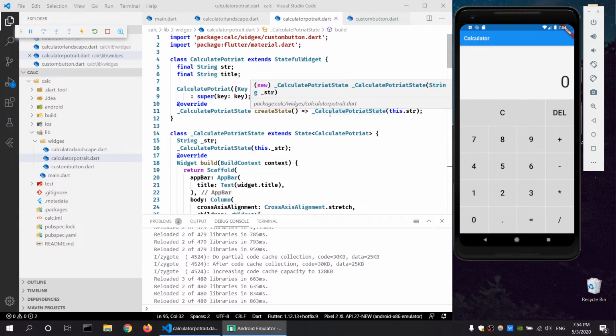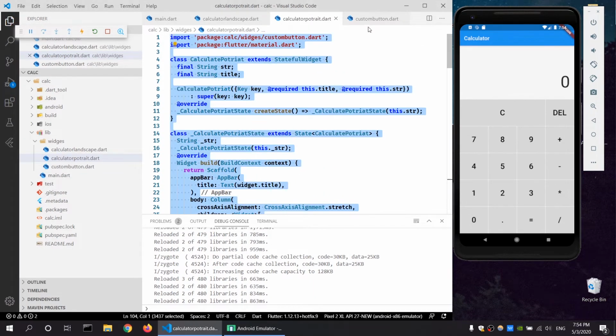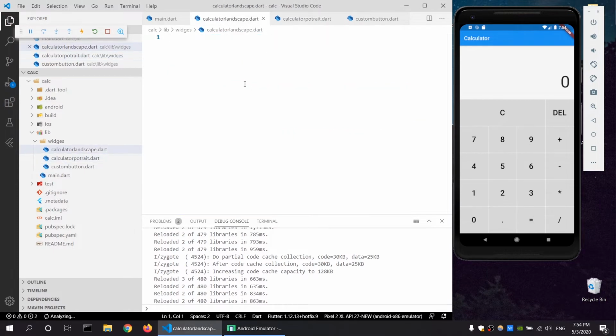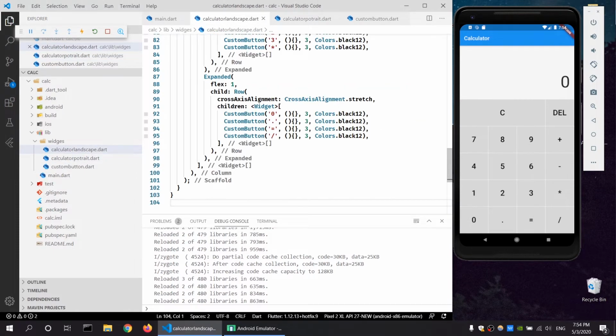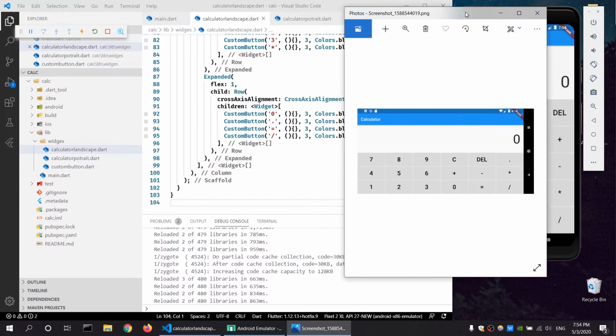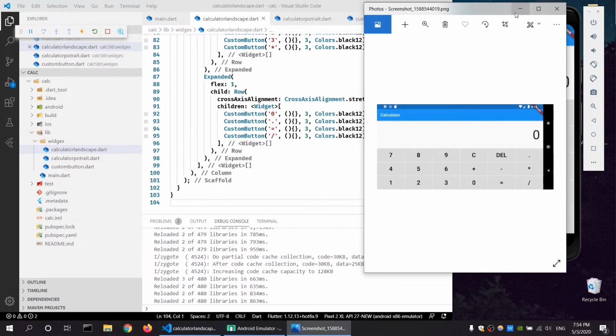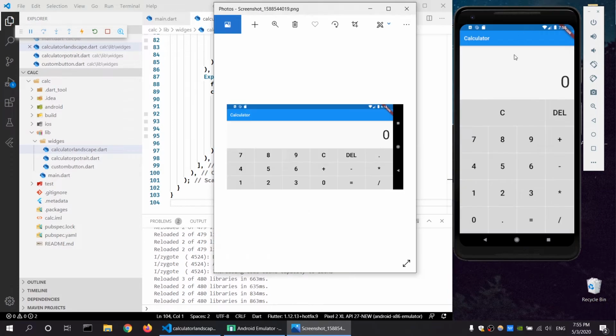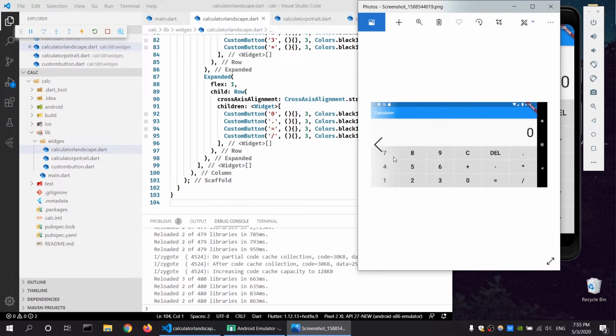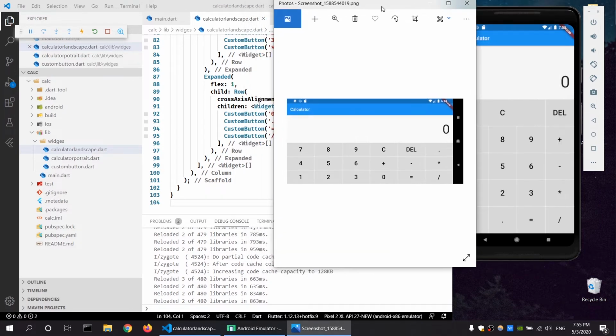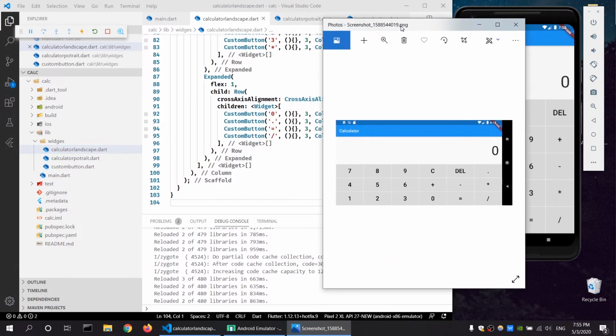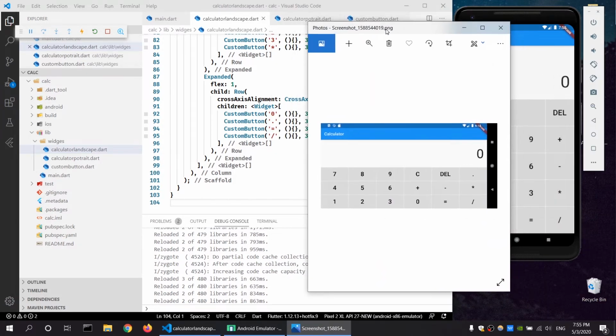So now I can copy the whole thing in here, and I'll go to the landscape mode, paste it here as well, save it. In the landscape mode, that's the picture. We have 1, 2, 3, 4 rows. In this case, we have 1, 2, 3, 4, 5, 6 rows, but the number of columns increased in this case. So what I'm going to do is adjust each row, and I'm going to change the flex value for some of the row widgets.